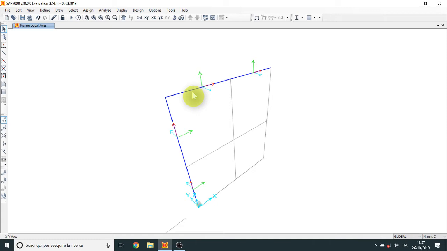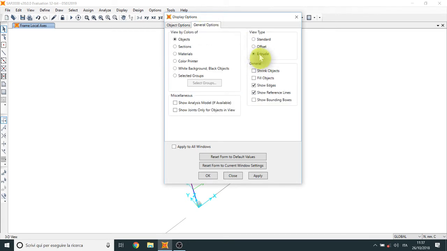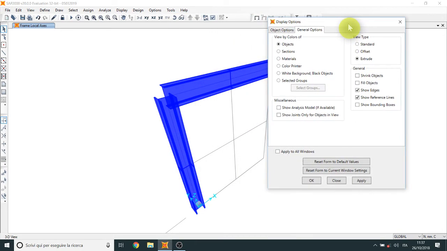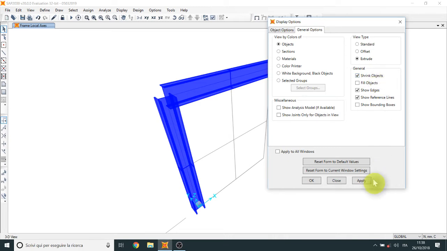Okay, I'm going to repeat the local axis because if you look at the top menu, you have set display options. In this display option, you have local axis for the frames in this menu. If you want to see the extruded visual, in some versions you have this new tab, general options, with the extrude. In other versions of SAP you have extrude directly in the first one. You can see also the elements that are not connected but interrupted. This is only a visual. It's not the real behavior. It's only a visualization.